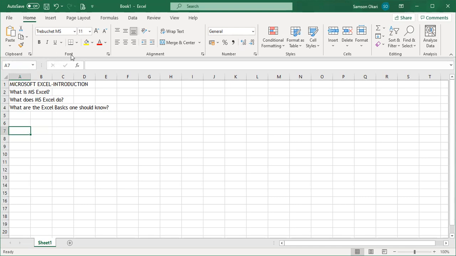There is the font group, which enables one to bold, to make something look italic, underline, or even add some border to data. You can have the fill color, or you can have the font color. In this particular case, for example, I would like to have my Microsoft Excel introduction in bold. So I can click on that and click on the bold or B icon. I can as well do Control B. Maybe I also want it underlined, so I can click on this underline icon, or I can do Control U for underlining.